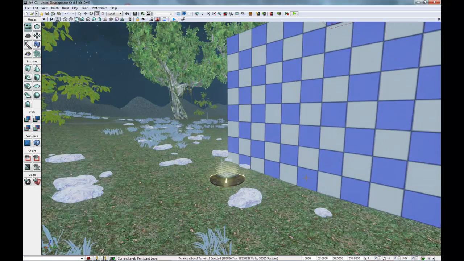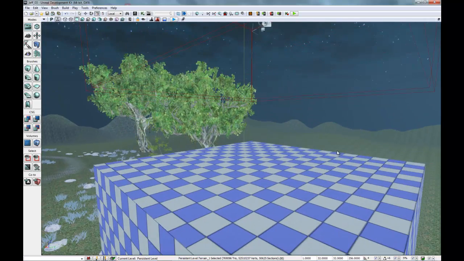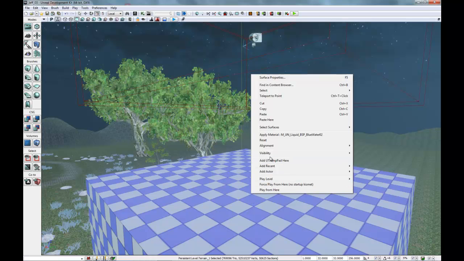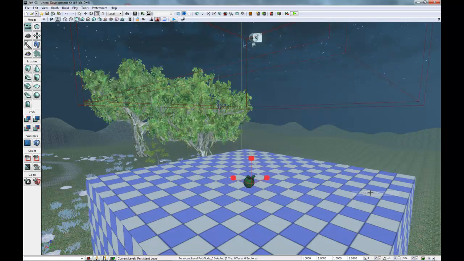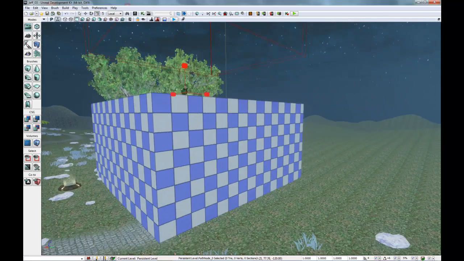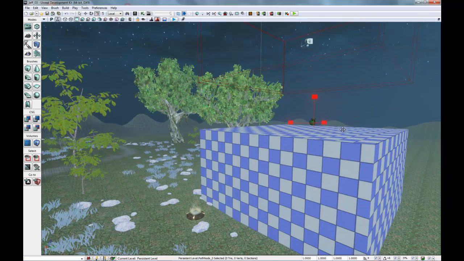And we want the jump pad to go up on top of the object. So we'll need to add, let's go to add actor, and we need to add a path node. There we go. Alright, so that's great. So now we're going to connect the two. So the path node, you'll have to double click on it.